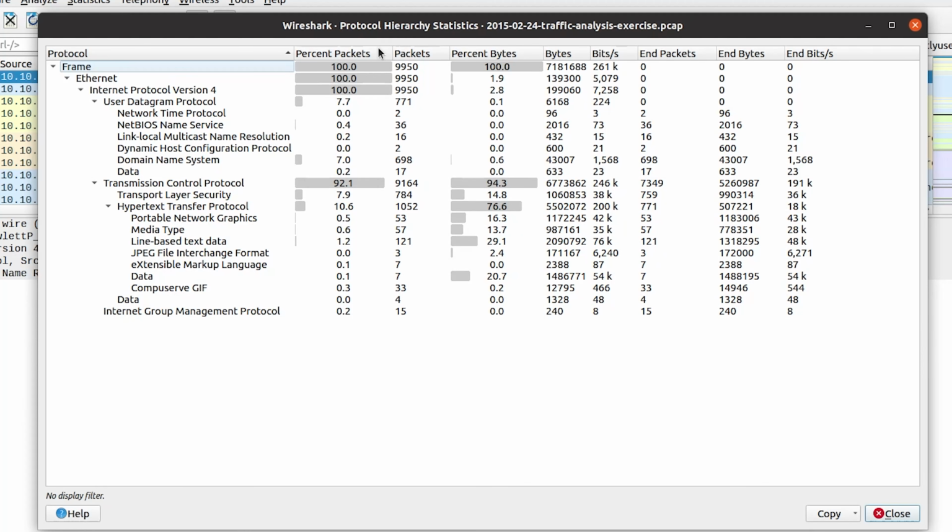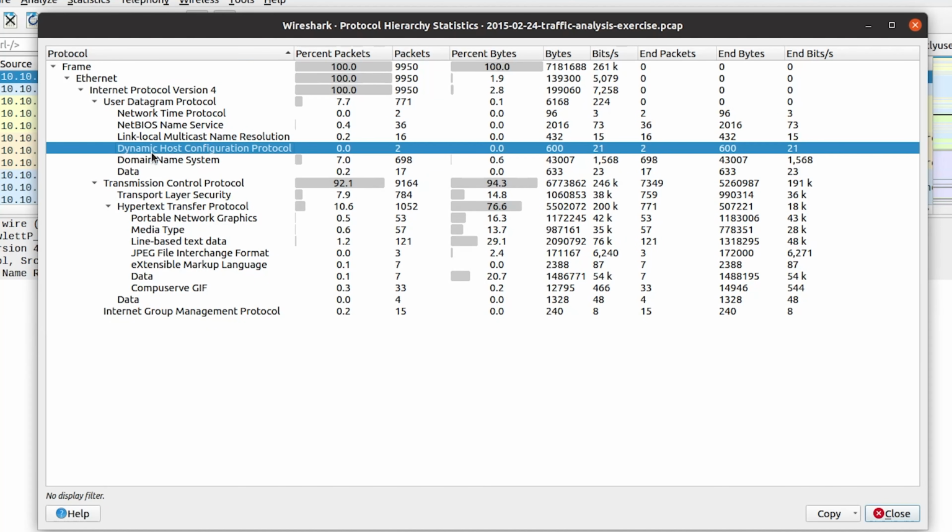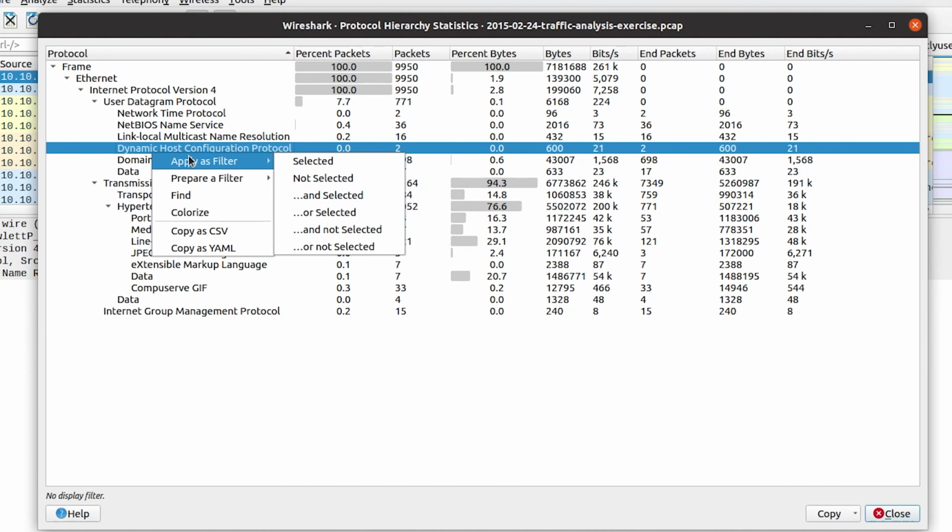So for example, if we wanted to check traffic for a specific protocol in the packet list, we can just right click on that protocol and apply as a filter. So let's say we wanted to filter for DHCP. We can right click on that and apply as a filter either selected, which will show us all of the information that is DHCP related, or not selected, which means we want to see all of the information that is not DHCP related. So we don't want to see any form of DHCP traffic with the not selected option.